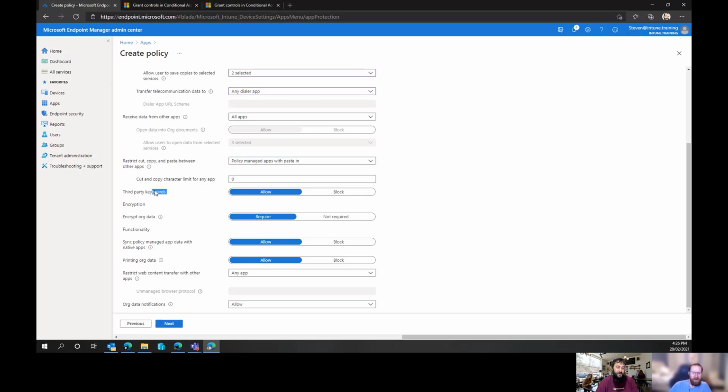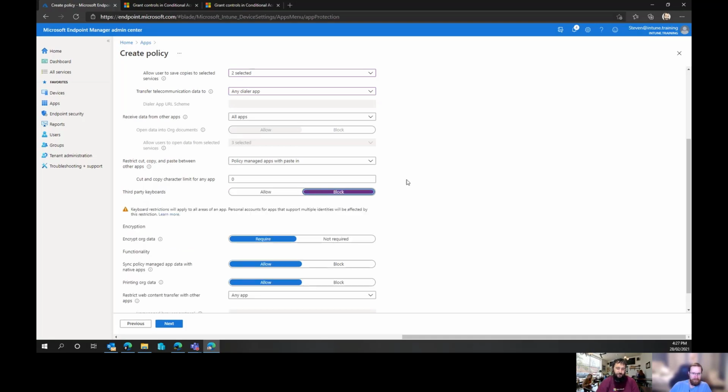So this one here I always find interesting. Third-party keyboards. Do you know why you would want to block that, Adam? Keyloggers built into the third-party keyboards. Exactly. Even if they're proprietary, trusted third-party keyboards, unless you've got application protection policy sitting over the top of that, it's going off and building heuristics and libraries based upon that third-party keyboard.